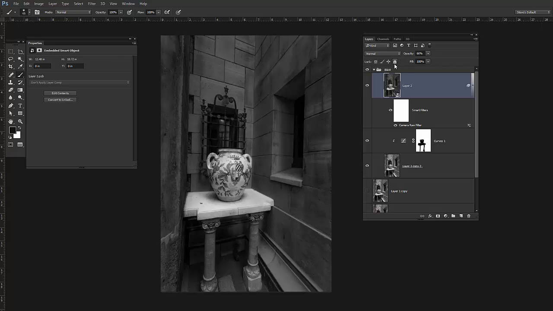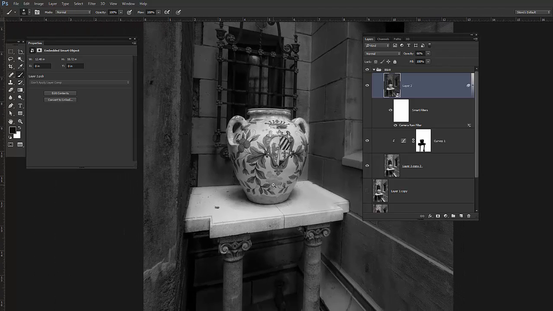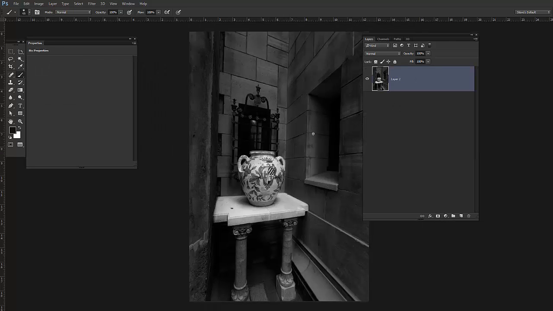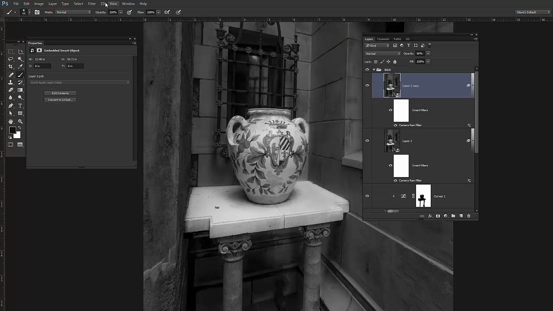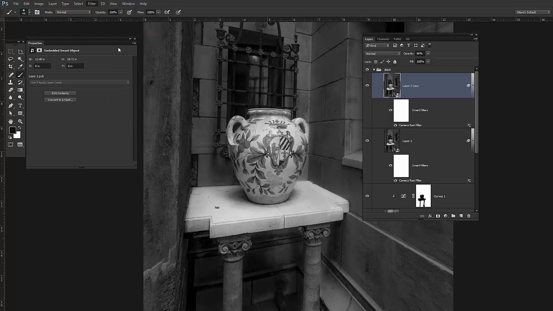Okay, and now I'm going to do one last little thing: I'm going to apply another Adobe Camera Raw, but this time include some more to sharpen up the details on this vase and this pedestal. I'm going to duplicate this layer, double click it to go back into the actual object, or I'm going to close that out. I'm going to go right back up here to filter and Camera Raw filter.